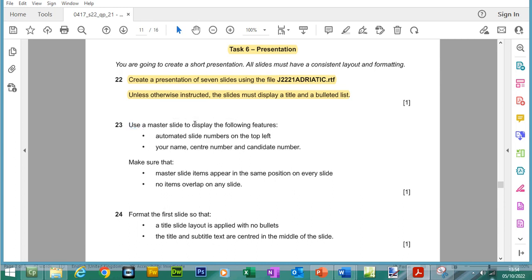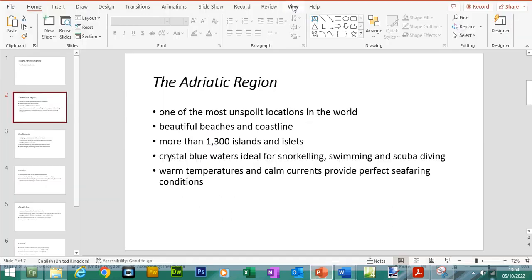Okay, so use question 23. Use a master slide to display the following features. Just before we look at the following features, I want to make sure master slide items appear in the same position on every slide. So this is important, guys, just before we look at these 2 points.